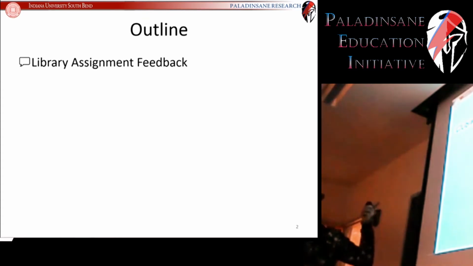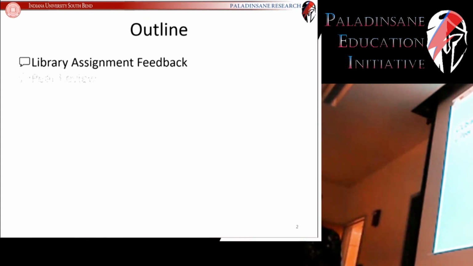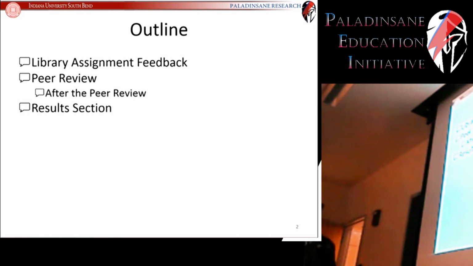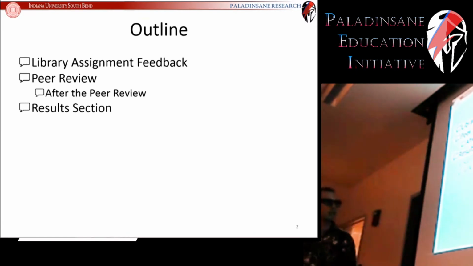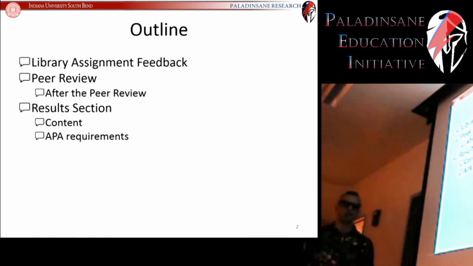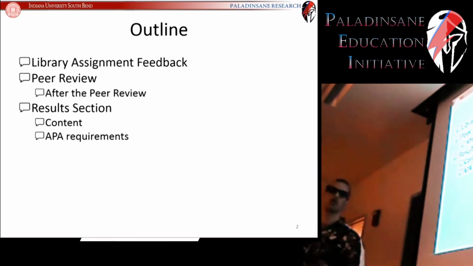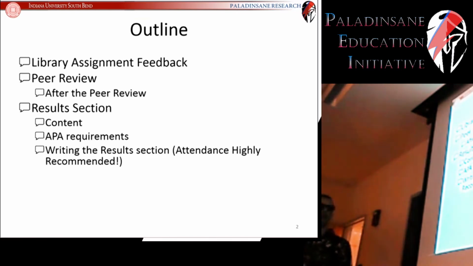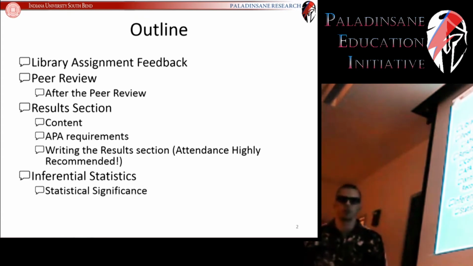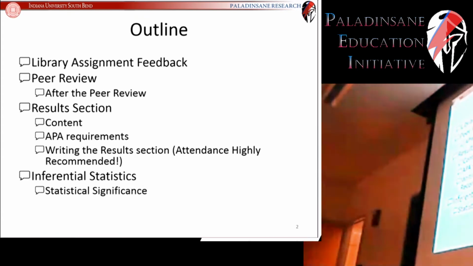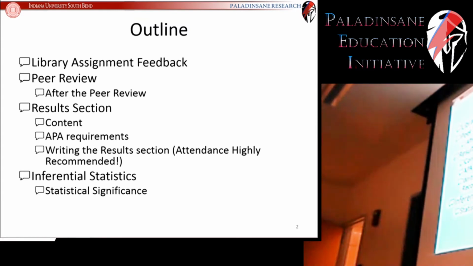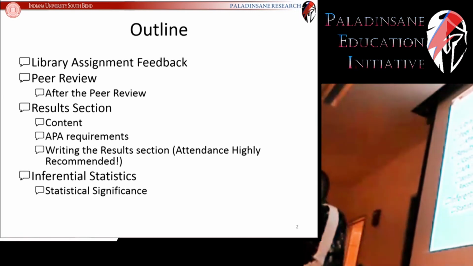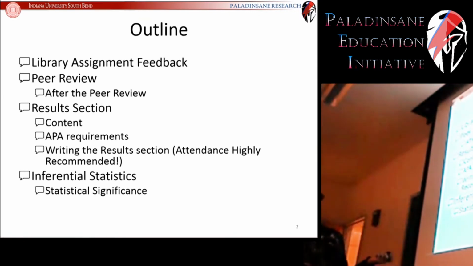Briefly though, before we begin, I'm going to remind you about the library assignment, how to read your feedback, and about the peer review process that we're in and what to do after the peer review. That's going to be a brief recap. Then we're going to take a look at the results section: what's going to go in there in terms of content, what's going to go in there in terms of APA requirements, and how you should think about your results section. We'll talk about writing the results section. Attendance is highly recommended, which is next class. Then we'll wrap it up with a look at inferential statistics, because when we're writing up the results section, we will rely heavily on statistics. That's where you present the statistics as part of explaining to the reader what happened.